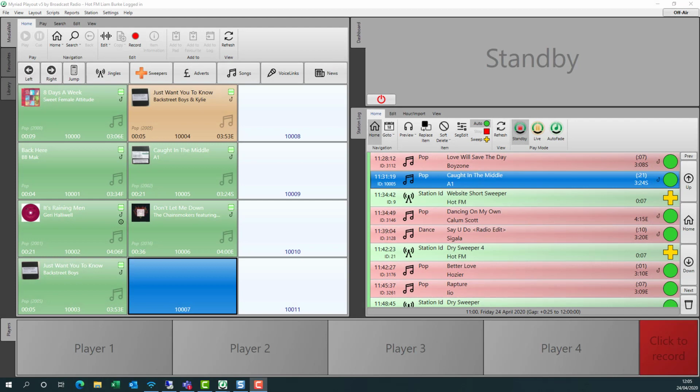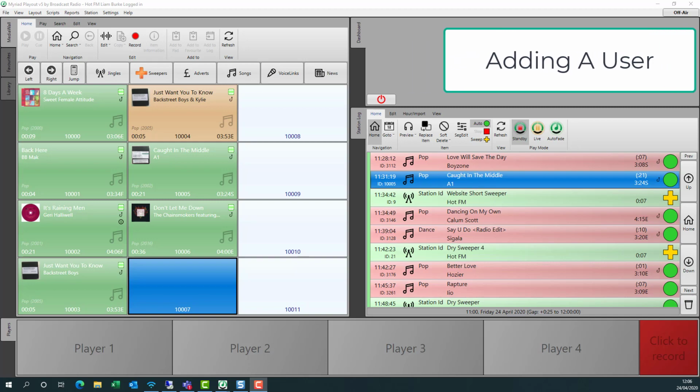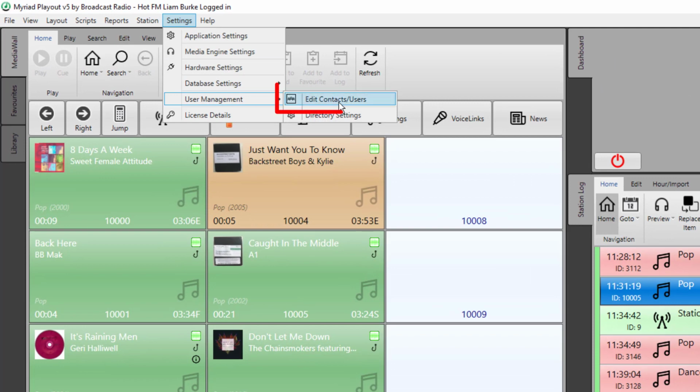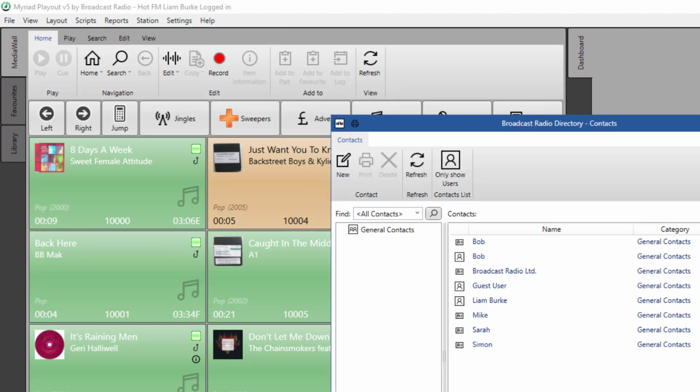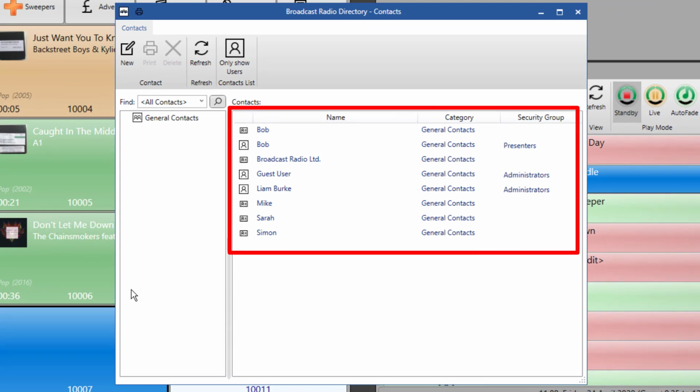Now let's look at how we can add a user to the system or edit the settings for an existing user. Let's start off by adding a user. Click on the Settings menu, User Management, and Edit Contacts and Users. In here is where you access all of the current users on the system. Here you can see a few that we've added previously.